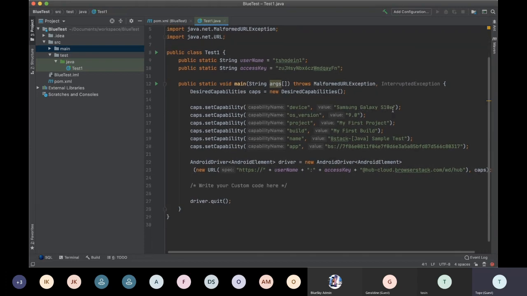I'm using the Samsung Galaxy 10 version 9. The name of my project and the app are also given here, along with my URL. So my app is sitting on the Browserstack server with this code. When I run my automation test, it will go to the Browserstack cloud server and call my app with this reference that I've highlighted.